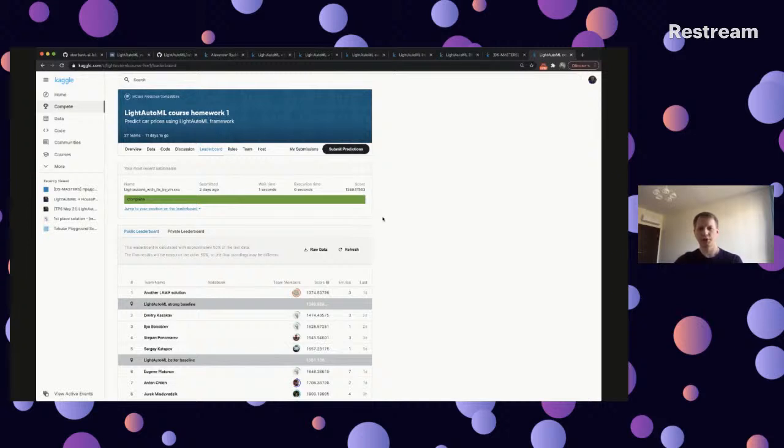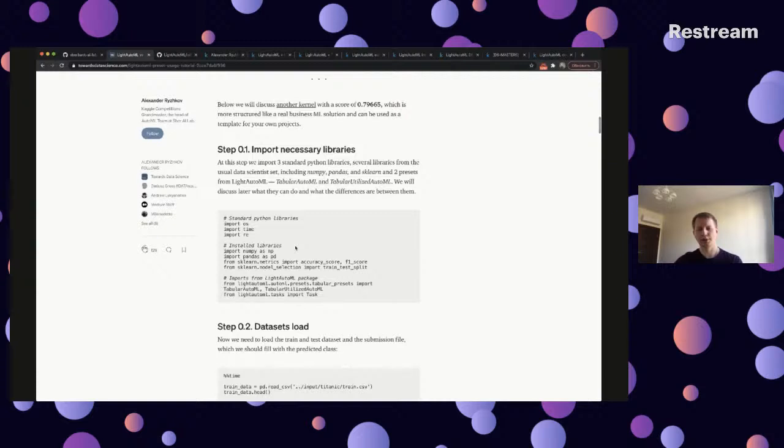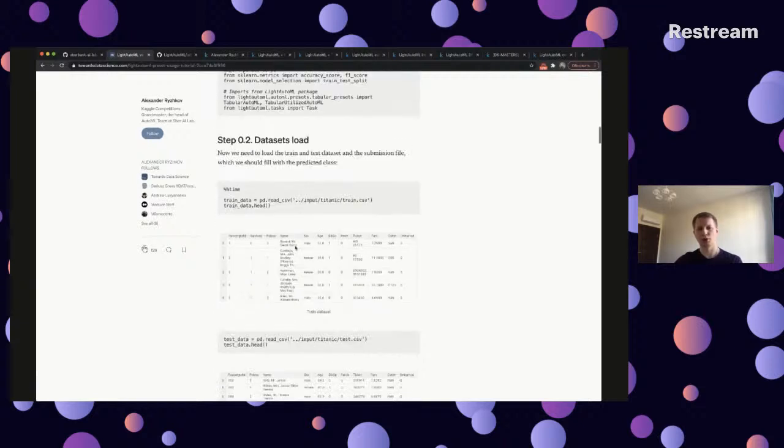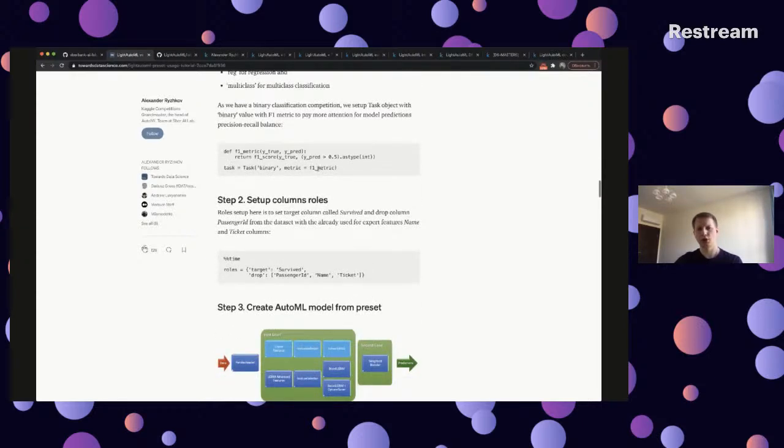So the key point of all of these ideas and all of these kernels is that you just have a simple template that was shown inside the article, and the only thing you need to do to solve your own task is to just load a new data set, maybe create expert features if you want to, change the task to the appropriate value, and set up the target variable you have for the current data set you have.